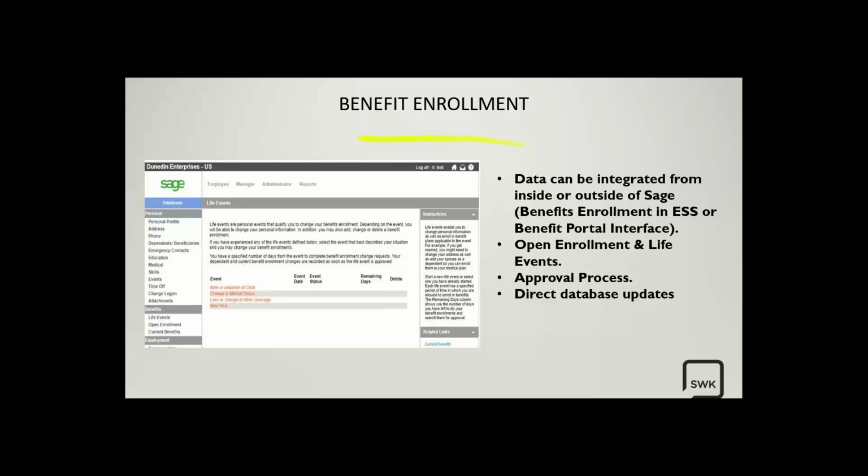When we leverage the technology in the system, there is an approval process. Most folks in HR like a level of discretion when it comes to what an employee has entered and what's ultimately going to become the record inside the HR database. So we do have that available. And then just those direct database updates.